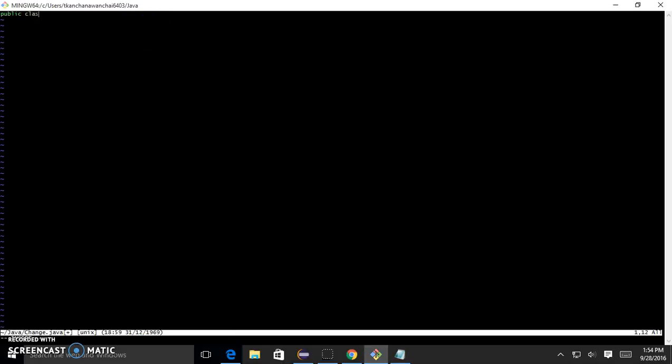public class Change, open and close curly braces. public static. So this is pretty much the same as what you learned, that we can write Java code right in editors like Notepad, right?